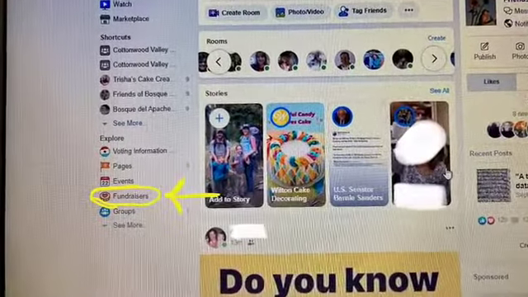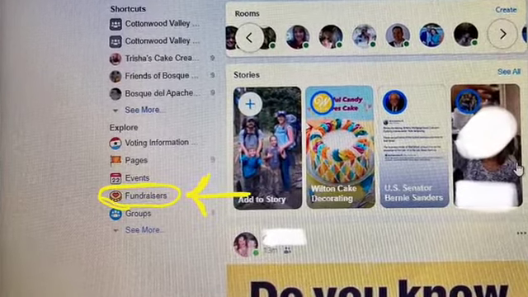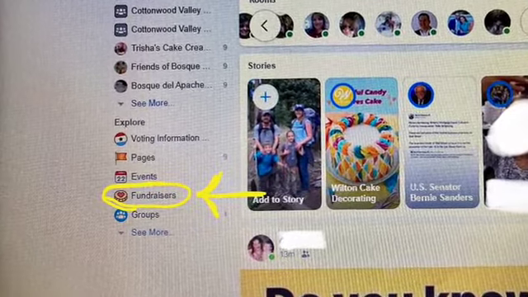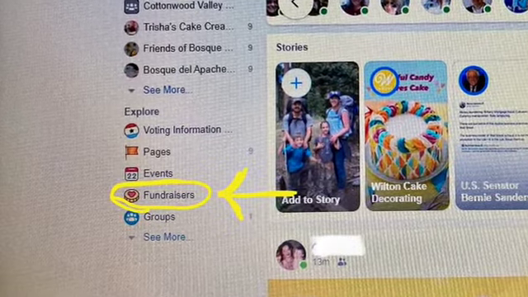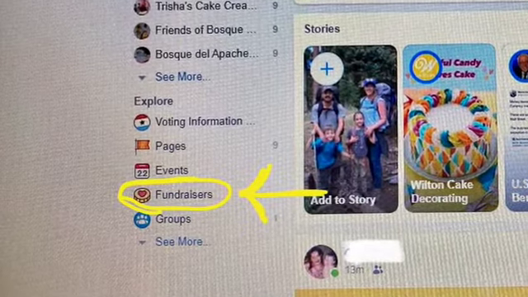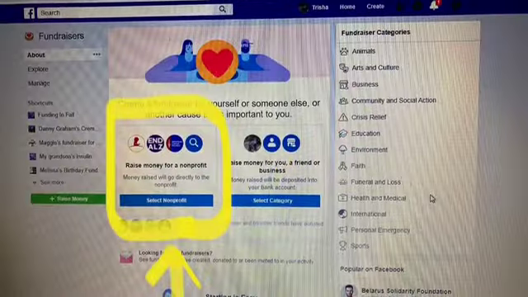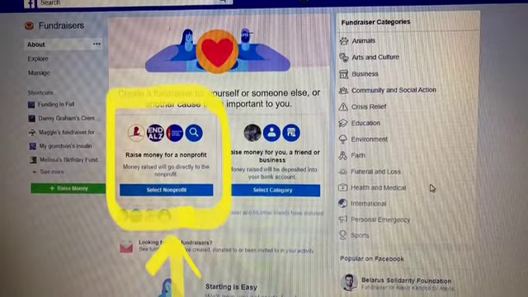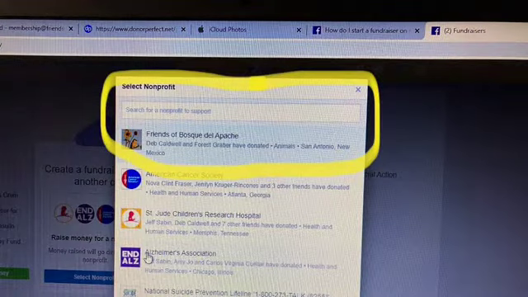Now we'll take a quick look at setting up a fundraiser on your Facebook page while using a desktop computer. It's the same process, but it looks just a little different in places. From the Facebook homepage, click on Fundraisers on the menu located on the left-hand side of the screen. Click on Select Nonprofit. Type Friends of Bosque del Apache into the search bar, and then select it.